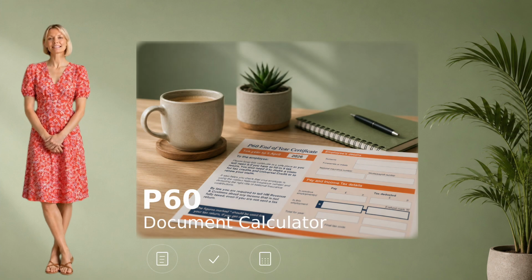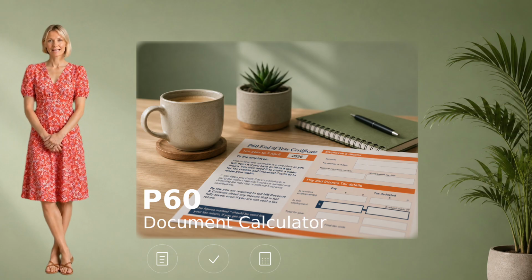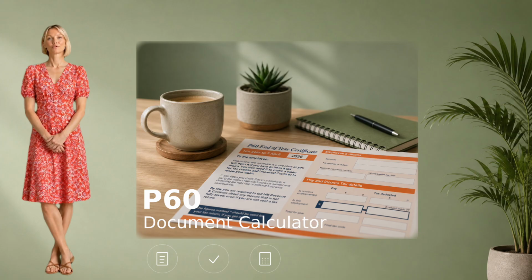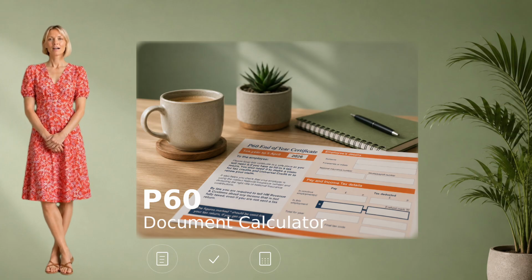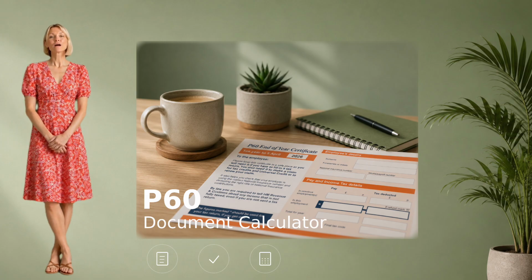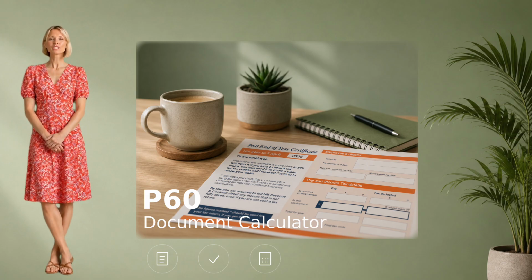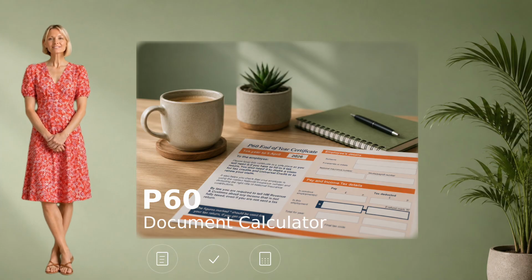Next, the P60 Calculator. This one works from your annual gross pay and gives you a summary of your total earnings, tax paid, and national insurance for the tax year, matching what should be on your official P60. It's great for double-checking your employer's figures or getting your numbers straight before a self-assessment return. And if you've actually lost your P60, or you need one for a mortgage application or a letting agent, you can create a formatted document produced from your own pay data.